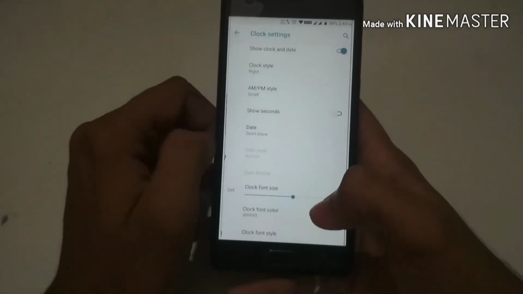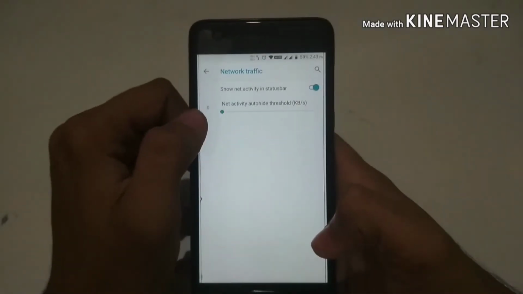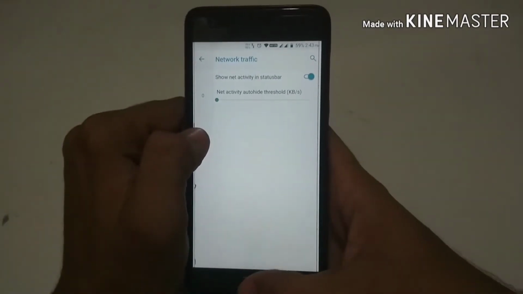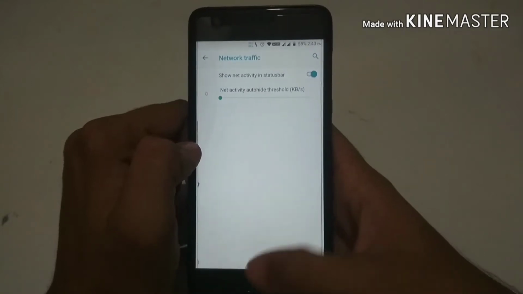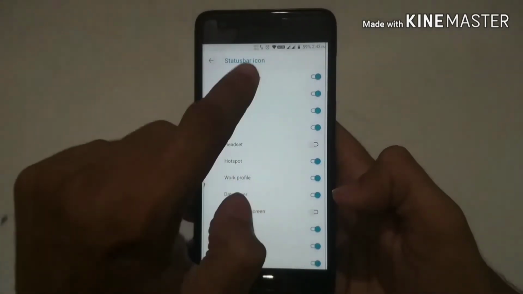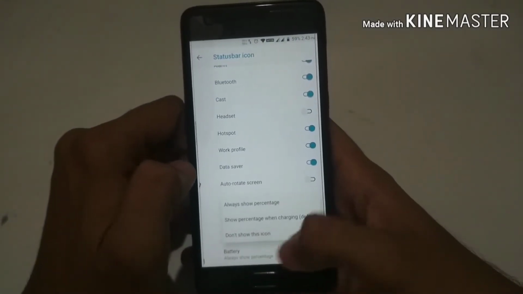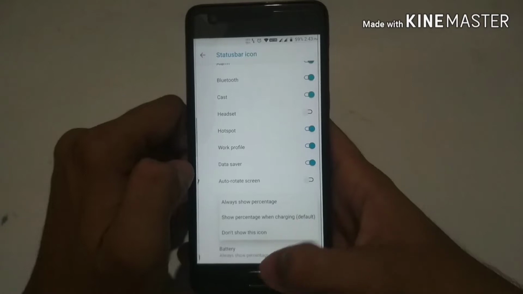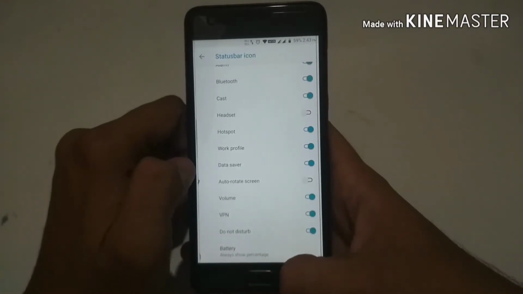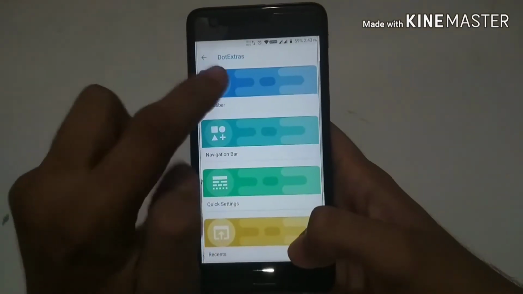You can also change the clock font size according to your suitable ways. You can also change the traffic indicators, and there are some other status bar icons available. So these are the icons which are actually shown in the status bar itself. You can also change them, and you can also enable or disable the battery percentage if you want to display it or not, as you can see.